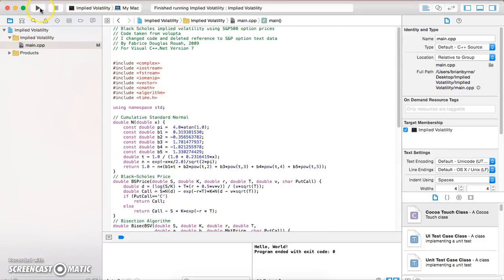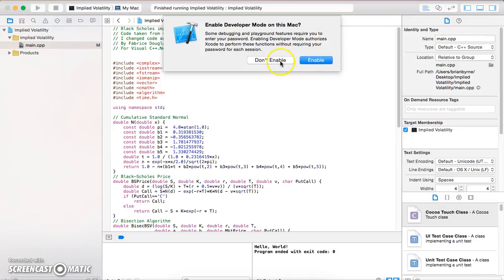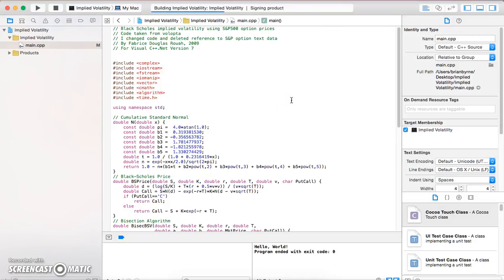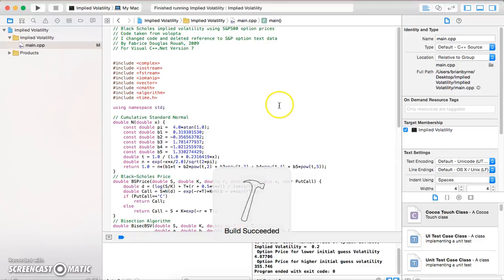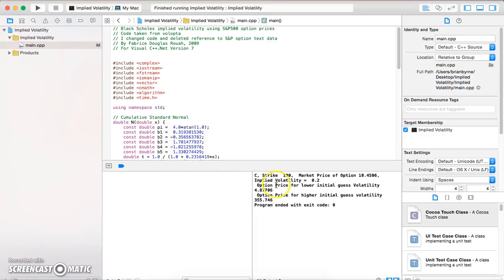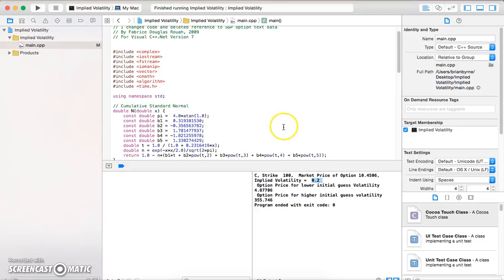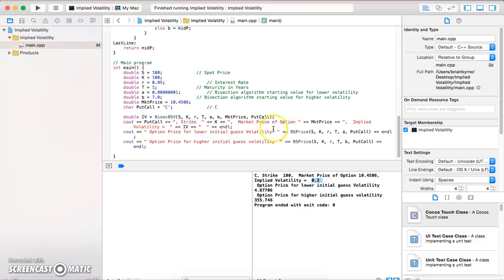So let's debug. And we run. And the build has succeeded. And let's expand this a little bit. And yes, we have an option volatility of 20%. And that's something that we would have expected, that given these particular parameter inputs and that particular option price, the value of implied volatility has converged to 0.2.